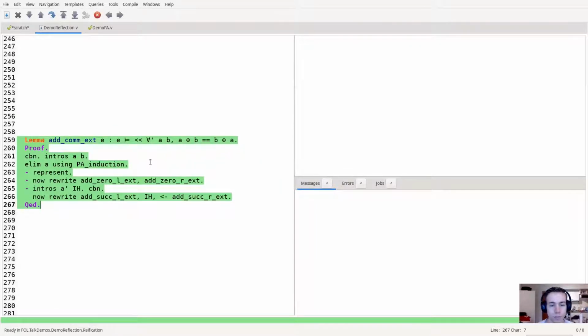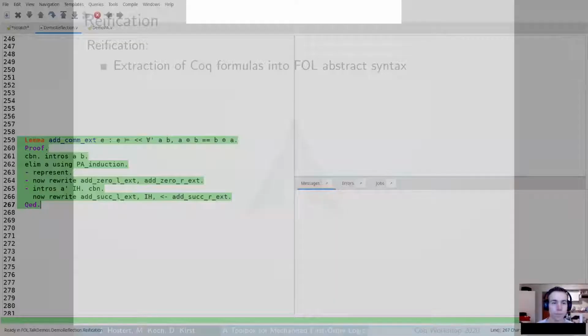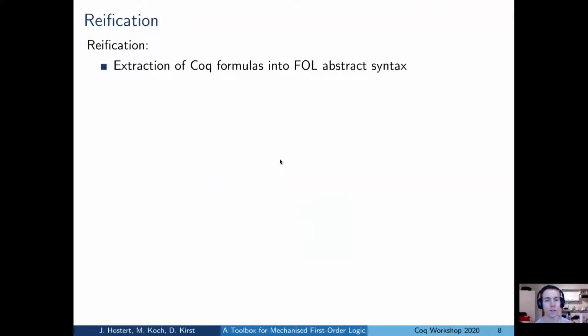And now let's talk a bit about the theory behind this. And what we have done here is basically a process called reification. And by reification, we mean that we take something from the meta level, in this case Coq formulas, and we extract them into an object we can work with in Coq. And so what we're doing here in this context is we're extracting Coq formulas into our first order abstract syntax, but reification in general means taking something from the meta level into the object level.